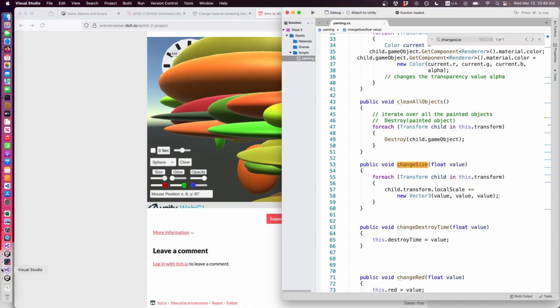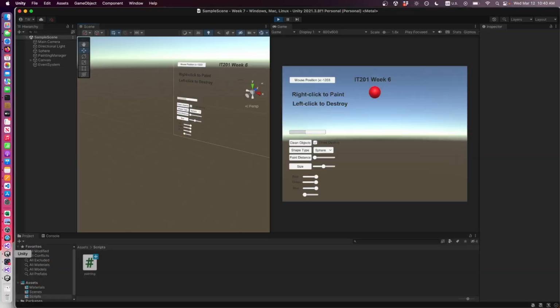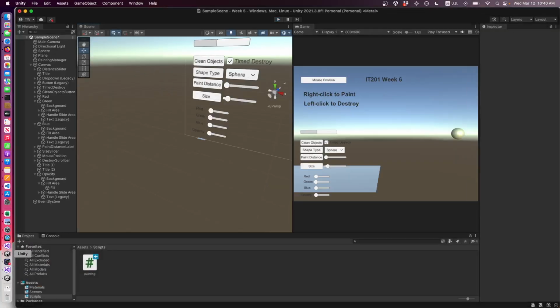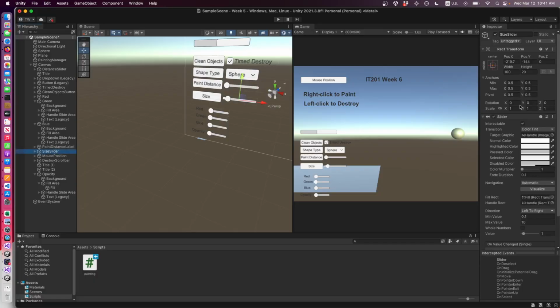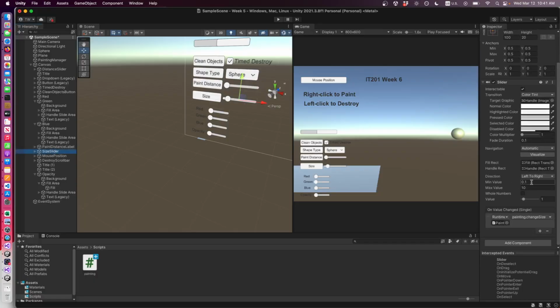Before I actually try this out, let's just see where my size slider is. This is my size slider. It now runs from 0.1 to 10. To make it a bit more friendly, let's change it to 5.